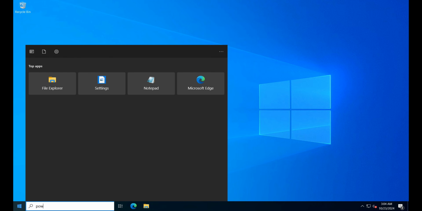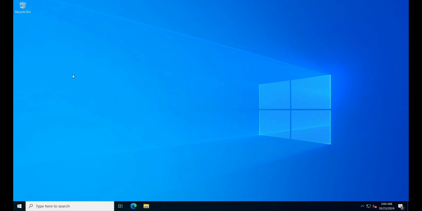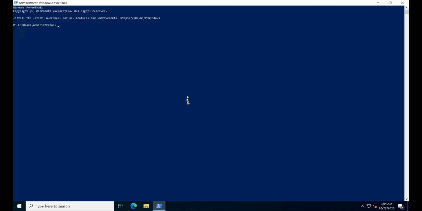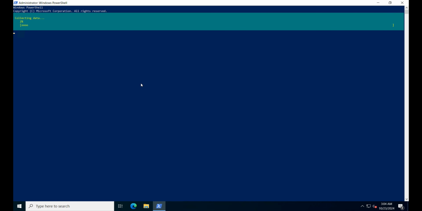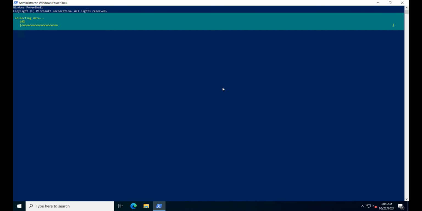First of all, you need to open PowerShell and hit enter. I am going to install the IIS package. You can install it via Server Manager, or you can install it directly via command line. So I have installed it via command line.